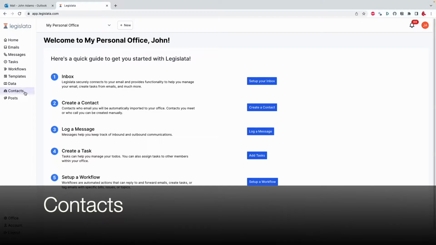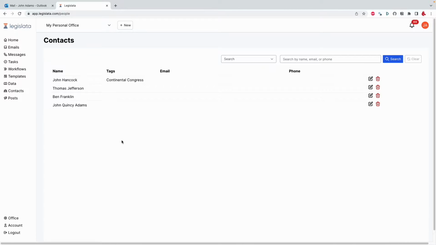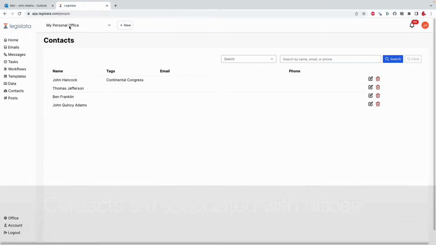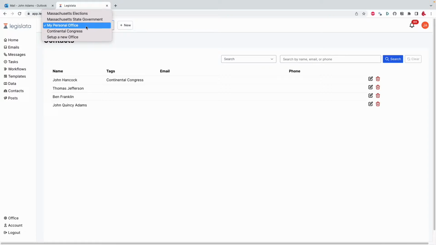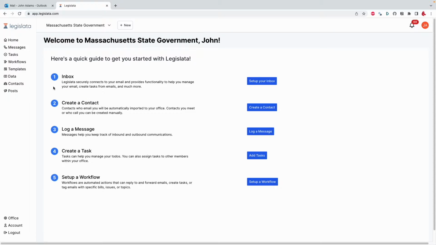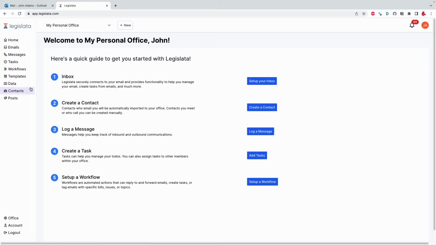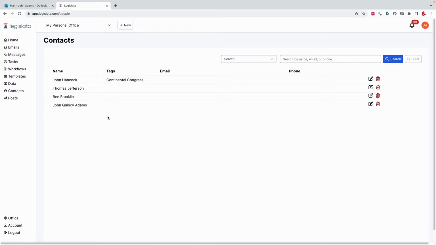You can go to the Contacts tab to the left of your screen and see a table of all of the contacts associated with this office. Each contact is associated with a particular office. As you can see in John Adams' personal office, we have John Hancock, Thomas Jefferson, Ben Franklin, John Quincy Adams. But if you were to go to, say, Massachusetts State Government Office, all of the contacts are people relevant for Massachusetts state government, from the governor onto members of the legislature. So each contact will be created and assigned to an office.